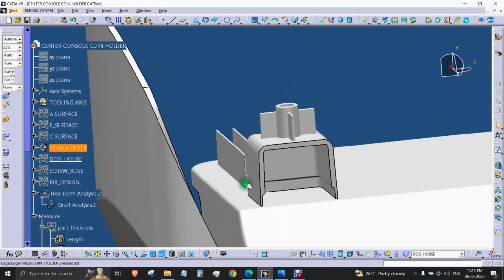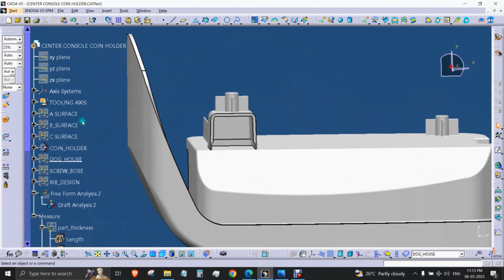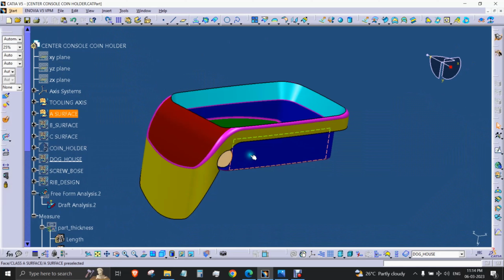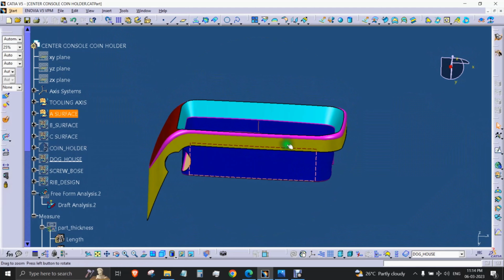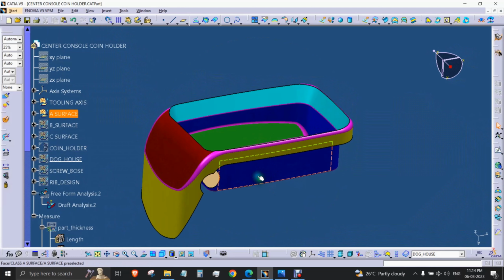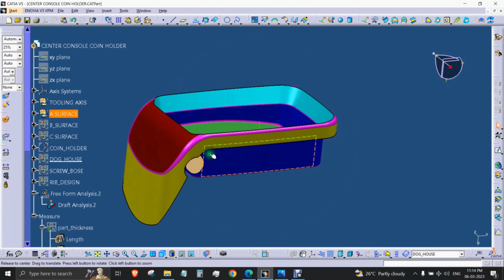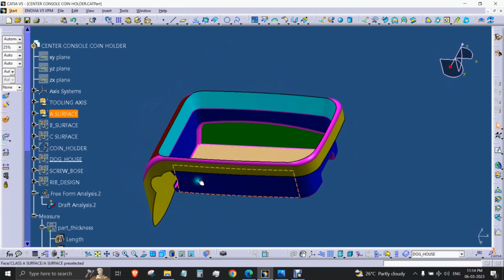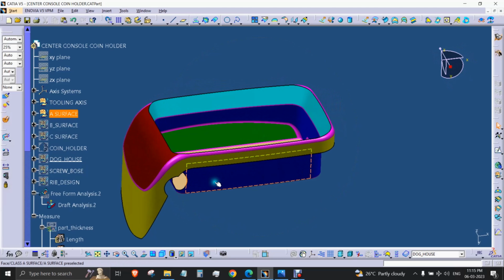So let's enter into the design process I followed for designing this model. First, I received a class A surface from my tutors. If it is in industry, it will be supplied by the styling team. After receiving the class A surface, engineers will look for any surface irregularities or any issues related to the surface. This is the surface I received. This is the class A surface of the center console coin holder, and we will look for any surface issues or make sure it is following the injection molding principles and other engineering principles.